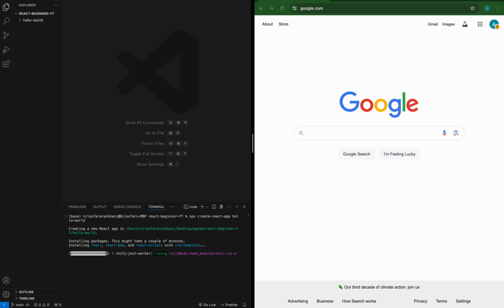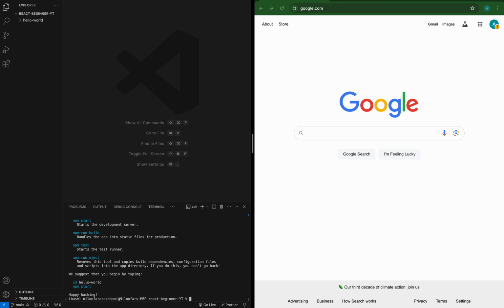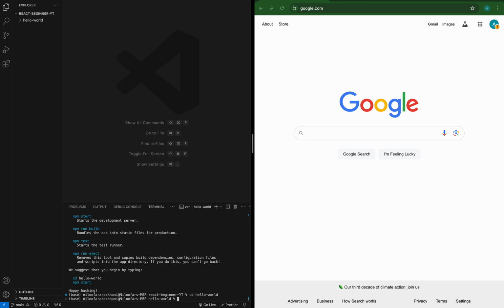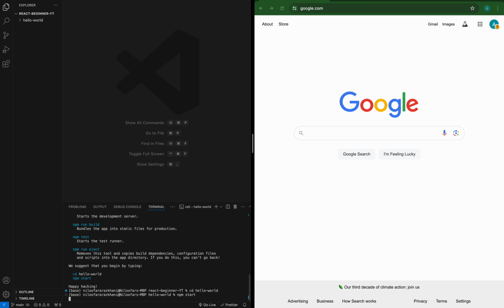And for having this command, you need to download Node. Before that, just search through Google and find how to install Node. Okay, after finishing the React setup, we have something here that says that for starting the project, you have to go to the hello world folder and just hit npm start. So let's go to the hello world folder and then npm start.